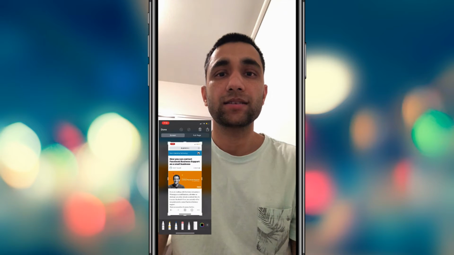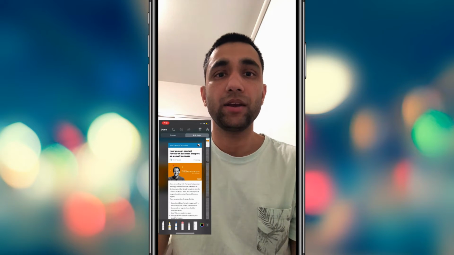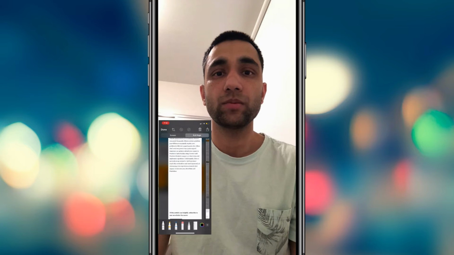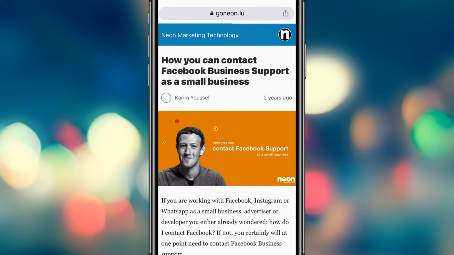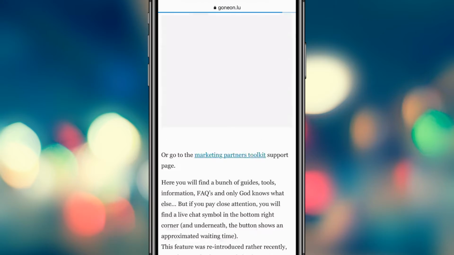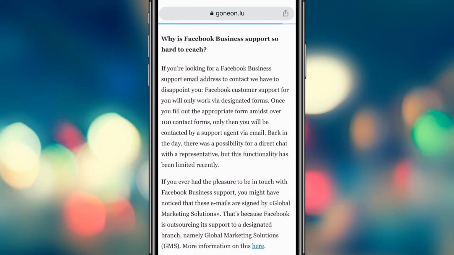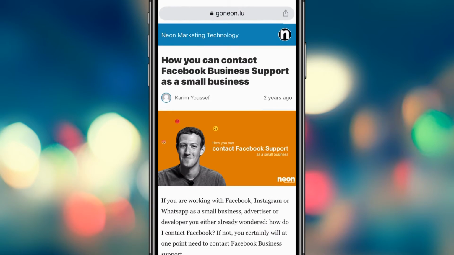If you want to take the screenshot of any web page and you want the whole length of web page to be visible in the screenshot, then here is what you can do. So when you open this web page and you want to take the screenshot of whole web page, then first of all you have to take the screenshot as normally you do.